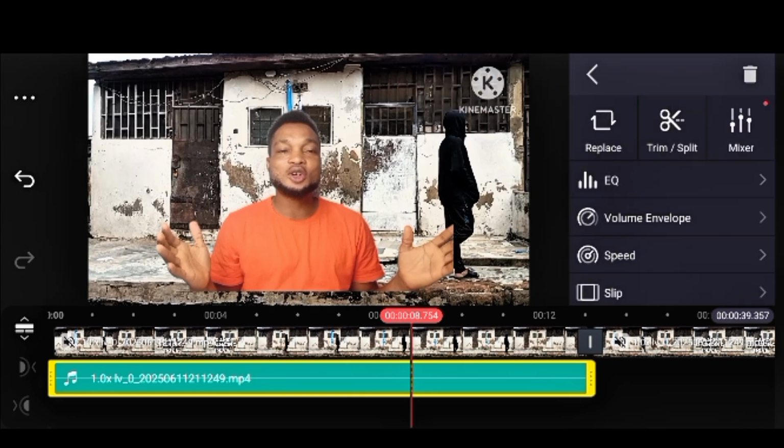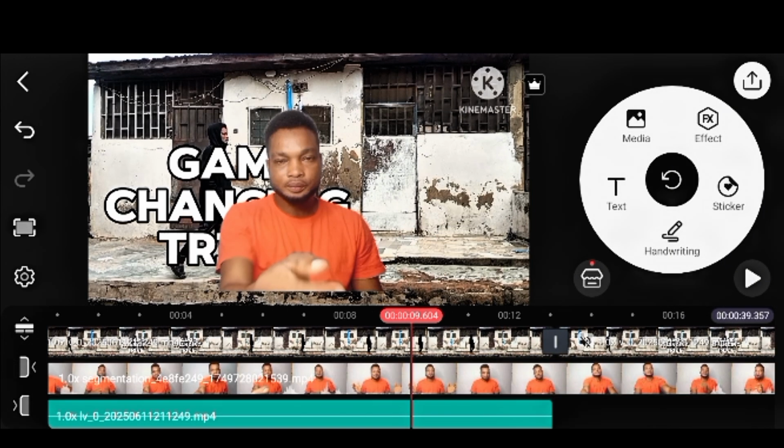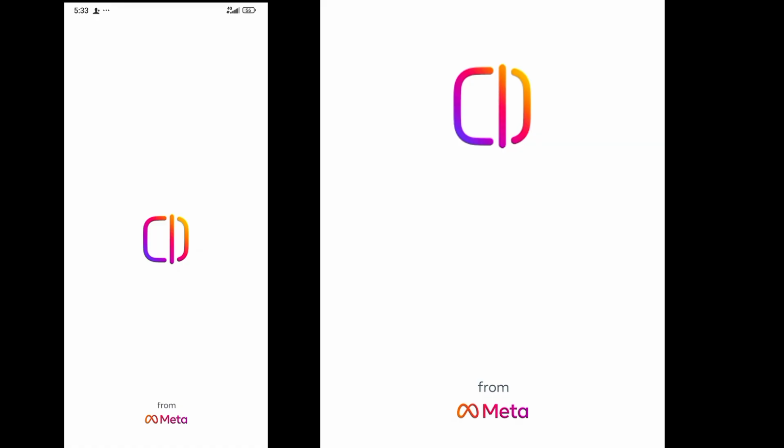So this is just the surface information, surface features of Kinemaster. There is a whole lot that you can do with Kinemaster. Another amazing app is Edits. Edits is from Meta, as you can see down here. This app was created by the Facebook, Instagram guys. It is called Edits.